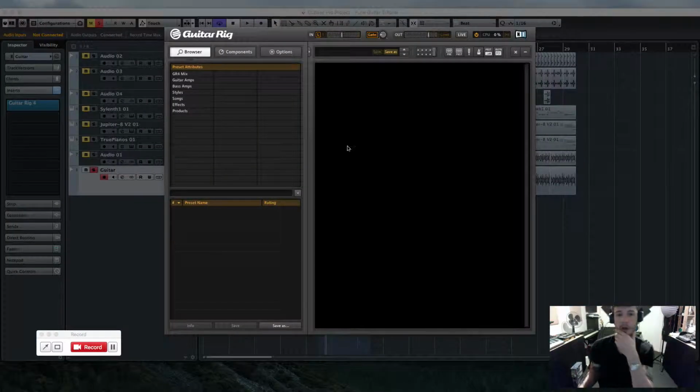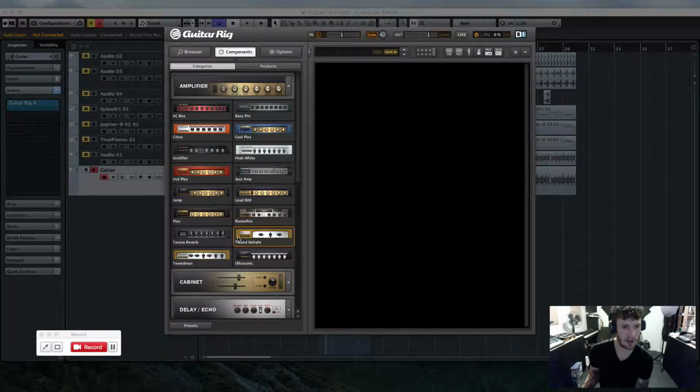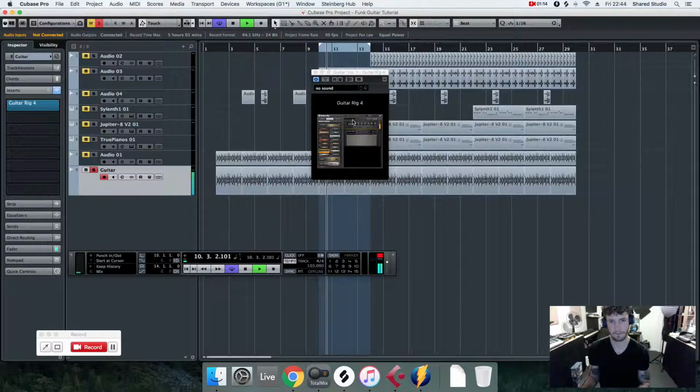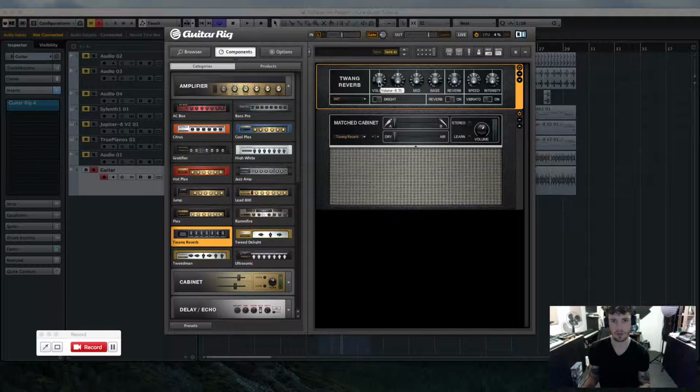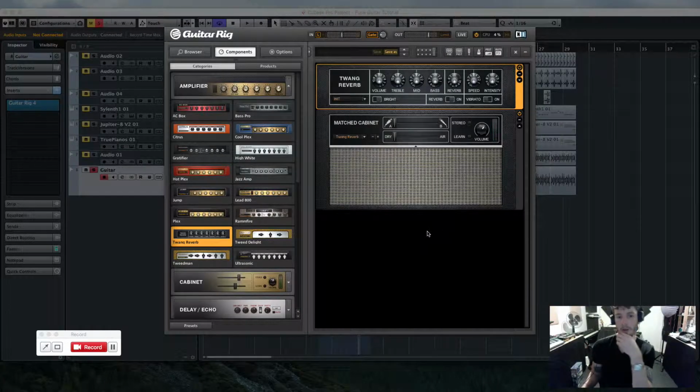So here we go. Open it up, and it's a cool plugin because you kind of rack it up, each component up, or like a guitar rig essentially. So you start off with the amplifier, so I'm just going to use the Twang reverb one, which is quite a clean sort of sound, and you hear that now. That's just a bit bright, a little bit distorty. I'm going to turn it down a little bit. It's a little bit intense. Okay, cool. So that's nice.